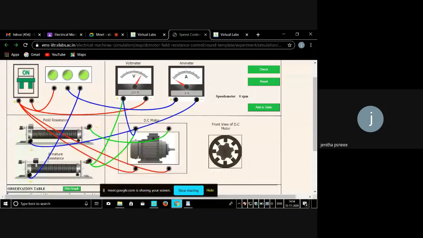You have to vary the armature resistance. Simply click and drag it. If you drag it, you can see the voltage. See here, the voltage reads 220 volt. Now we have to vary the field resistance.